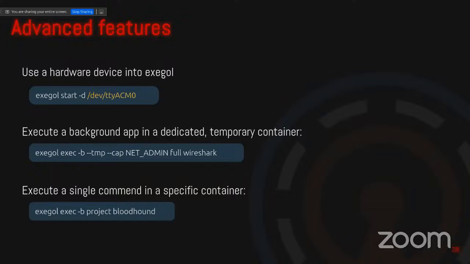Another feature is the exec action. When you are running start, you are creating an environment and opening an interactive shell. Exec is not like that. It's a one-time execution. You want to execute one line. So, for example, this command allows me to execute in the background a temporary container based on full that has the privileged net administrator capability, so we'll be able to run some network root operations, and I run the command Wireshark. So with this single line, I run Wireshark on my machine, and I don't have to worry about installing it locally or anything. That's just an example to show you how it works.